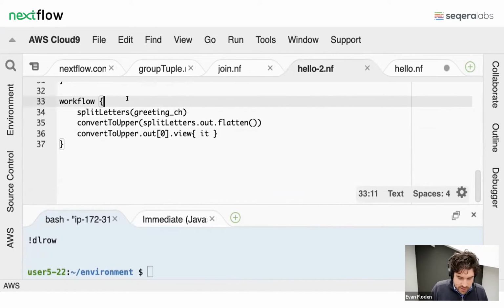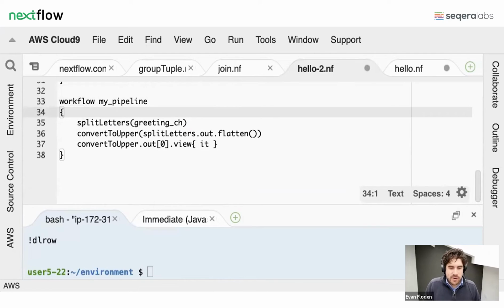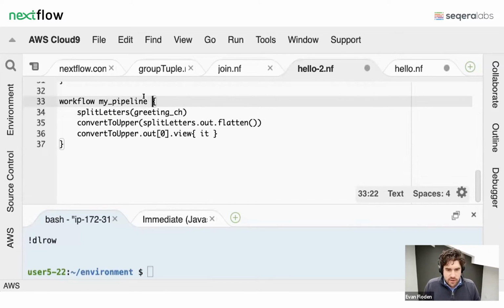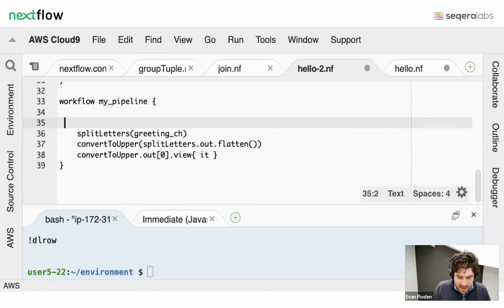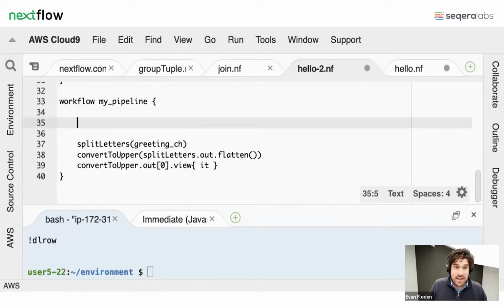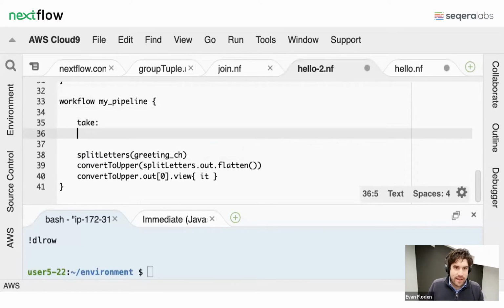We're going to call this one pipeline, for example, my pipeline that I've got here. This section can all stay the same, except what we're going to do now is specify an input here. And the way that we do this, we say take. This is an input to the pipeline, a little bit like the input to a process. In this case, we have our greetings channel.